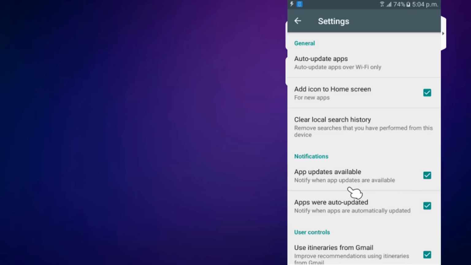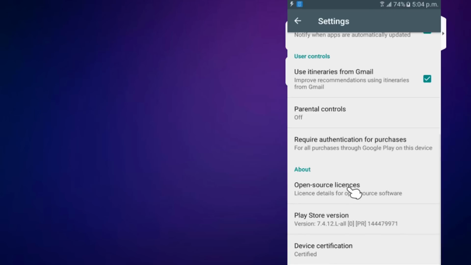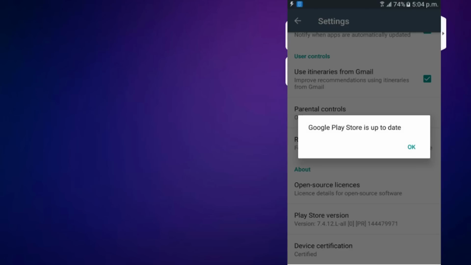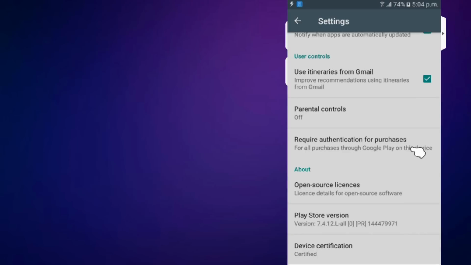Once you are in the settings, scroll all the way down and you will see Play Store version. All you have to do is tap on it. If there is a new version, you will then get a pop-up telling you a new version will be installed. The update may take a few minutes to install. So in this case, Google Play Store is already up to date.